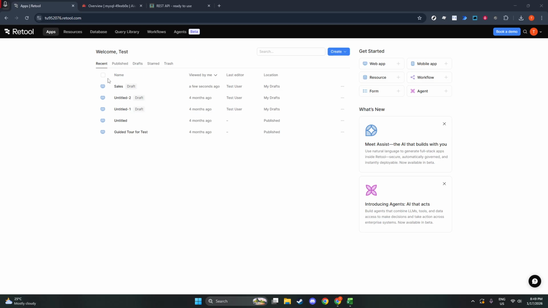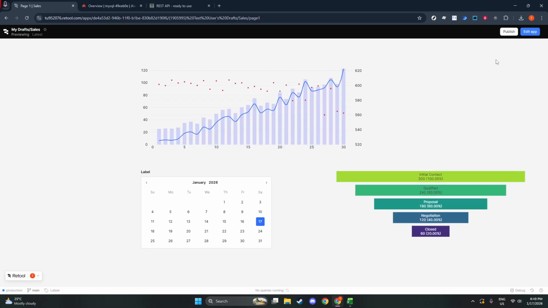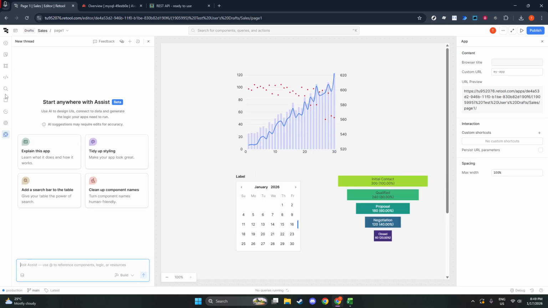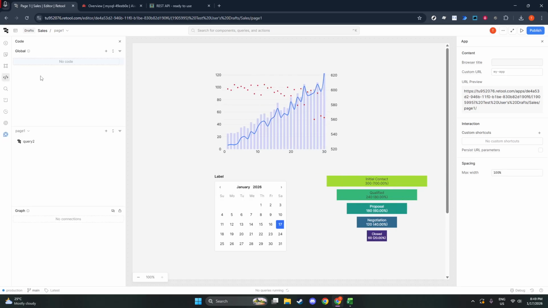This matters because queries are attached to the app you're currently editing, and that keeps everything organized. Once your app is open, you'll see the canvas in the center and a left panel with your resources, components, and queries. If you're working in a shared workspace, make sure you're in the correct app so your query ends up in the right place.